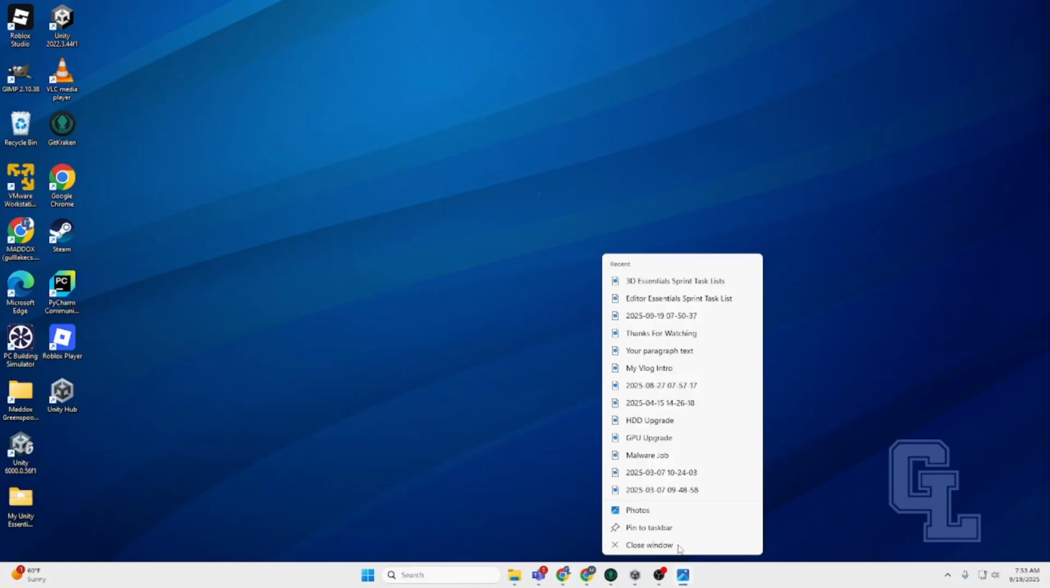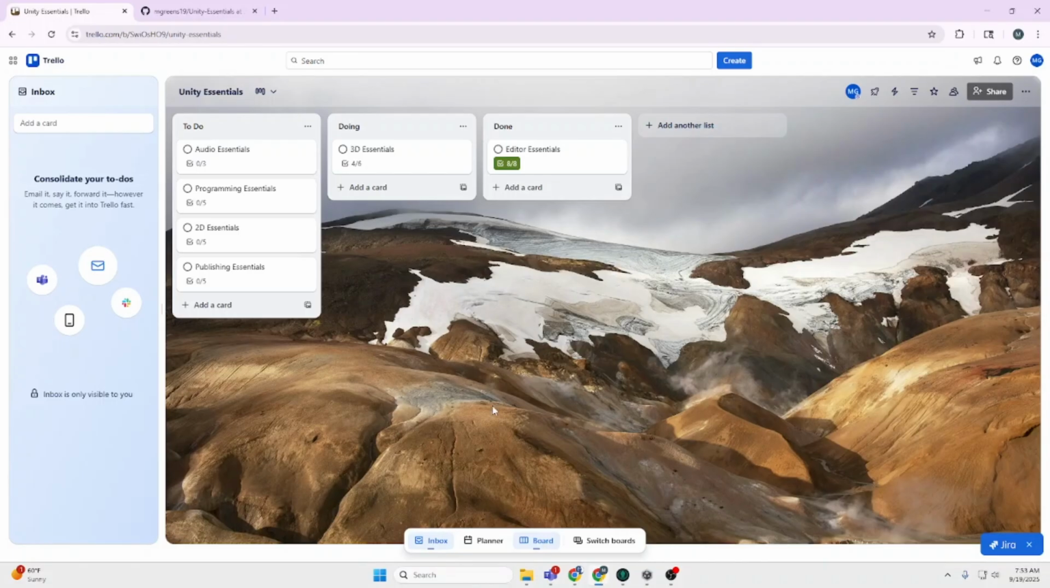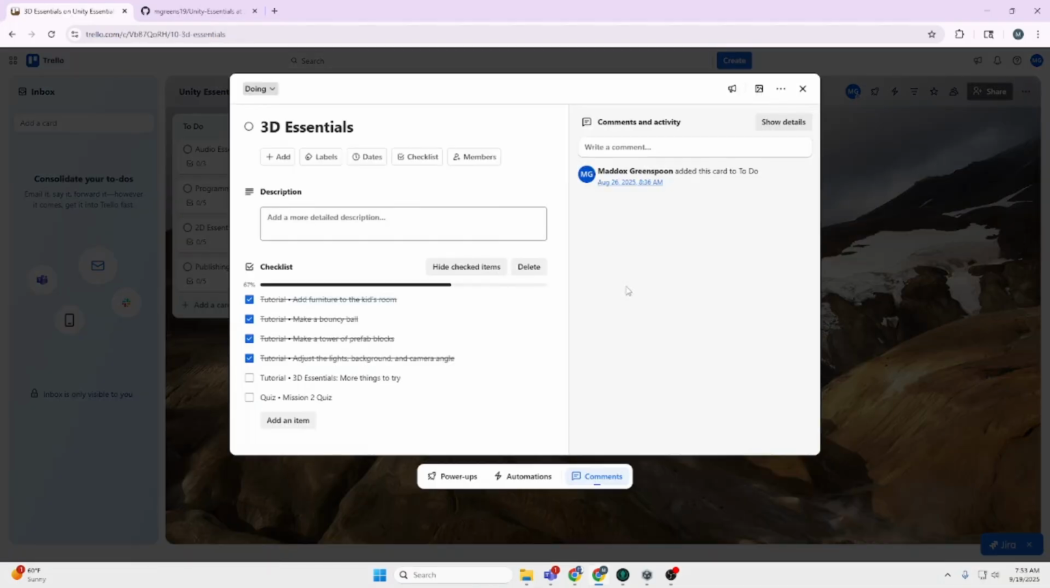My more modern update, I guess. And here's what we got. As you can see, we got a little more progress in 3D Essentials. It's been a little bit of a slower week, but we got some stuff done. So we've made that tower of prefab blocks, and we've adjusted the lights and background and camera angle. I got 1/3 of the way done with this, but I wasn't able to complete it, but I will be able to complete it this weekend. So let's go check that out in Unity.